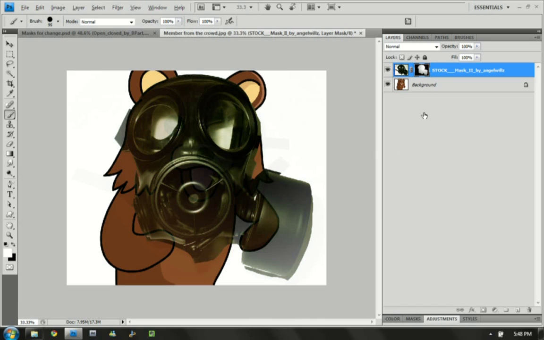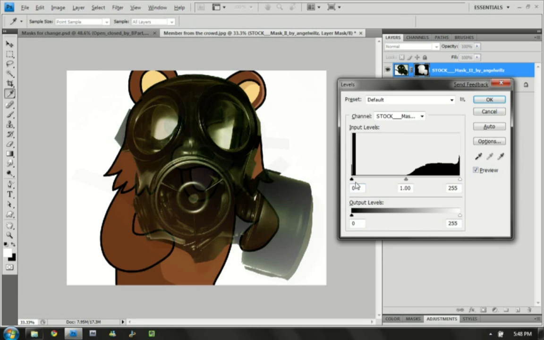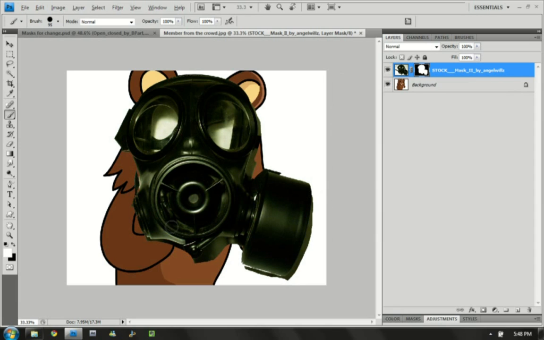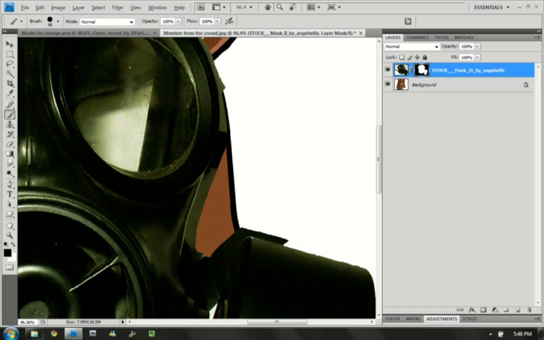So I can take the mask, and because it is just a normal pixel layer, I can use any sort of adjustments. I'm going to go in and affect the levels, make it a little bit more high contrast, and perfect. So from here I can go in with the paintbrush tool and fine-tune any of this that I want. You can always go all the way in and get the silly little details.